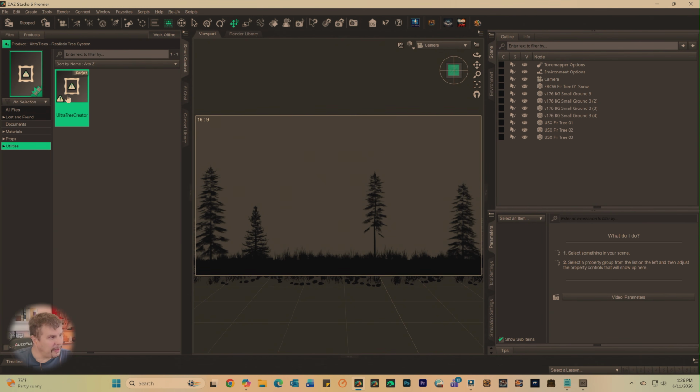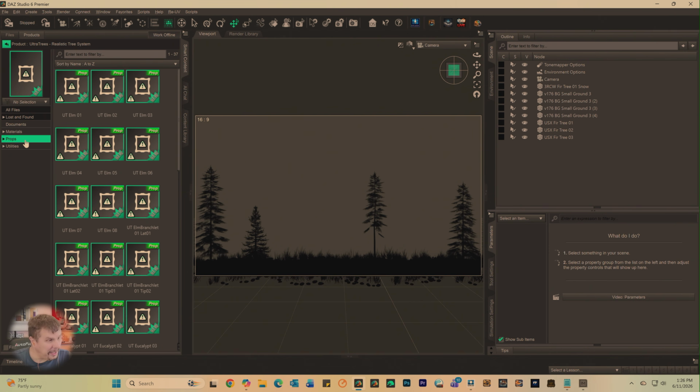So now you see something's wrong here. So Ultra Tree Creator, it wants me to cancel, wants me to close the scene. See, all of these are missing. They're just completely missing because their stuff is in the tree thing. And the only way to fix it is to undo my tree thing.